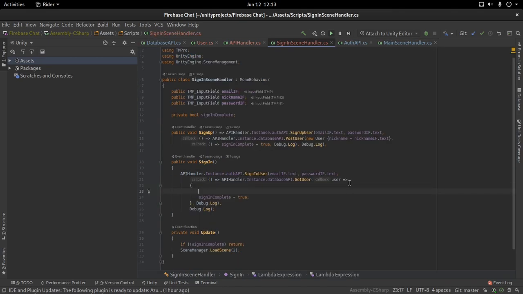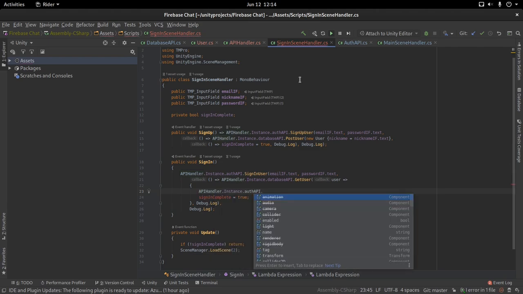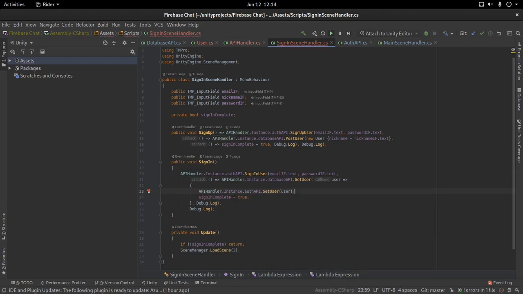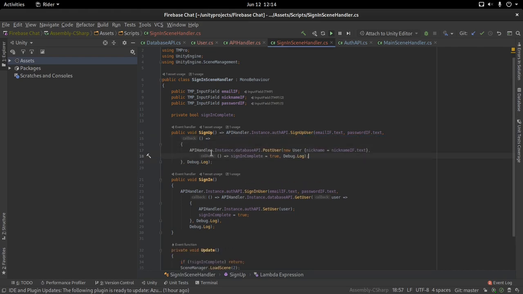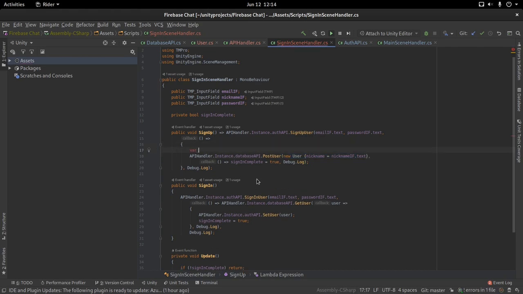And right here, we can actually set the user to the auth API. So we can just do APIHandler.instance.authAPI.setUser, and it's going to be this user right here. While in the sign up, we actually don't need to do that because we already have the user. We are creating it ourselves. So right here, before posting the user, we're actually going to create a variable with the user. We're going to call it newUser, which is going to be this one.